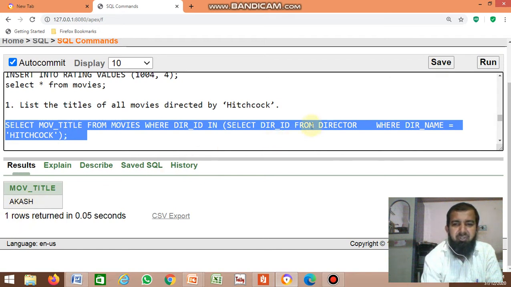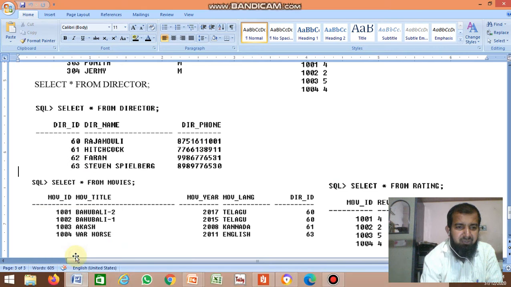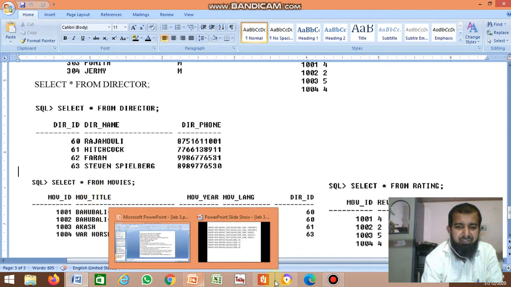Clear, no? First you have to identify the director ID whose director name is Hitchcock. Then you display the movie title from the movies table where director ID is the one you get from this query. So here you get the director ID as 61, and the corresponding movie title is Akash. So from here you get 61 for director name Hitchcock, then see the corresponding 61 and the movie title. Clear, no? Next, second question.